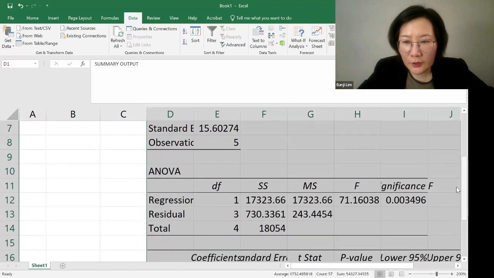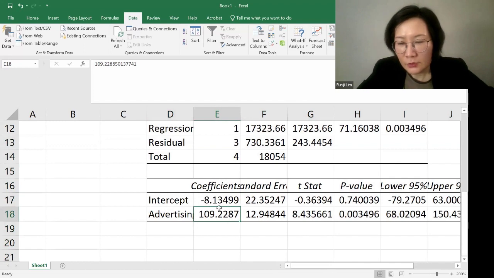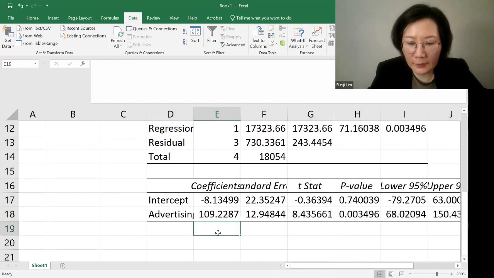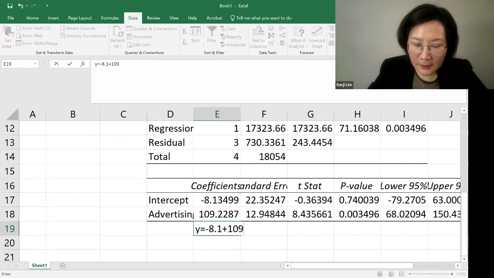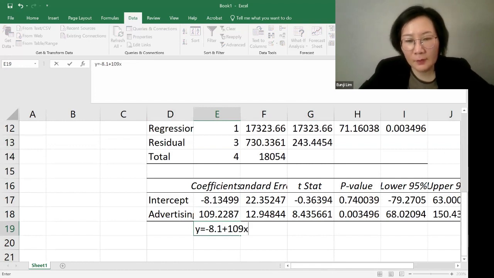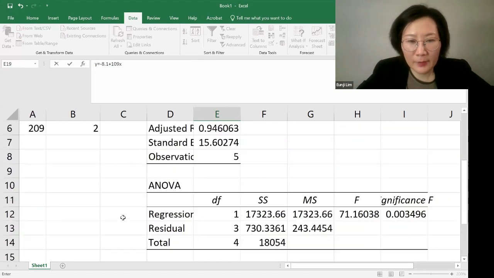So if you go to the third table, you'll see something called the intercept, that's A, and this one is the coefficient of advertising expenditure, that's B. So your regression line is Y equals the intercept, negative 8.1, plus 1.9 times X.